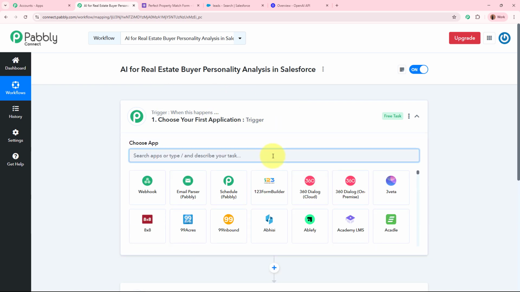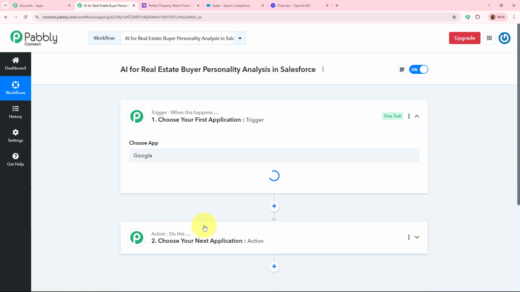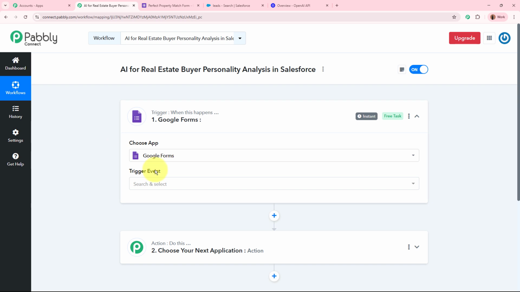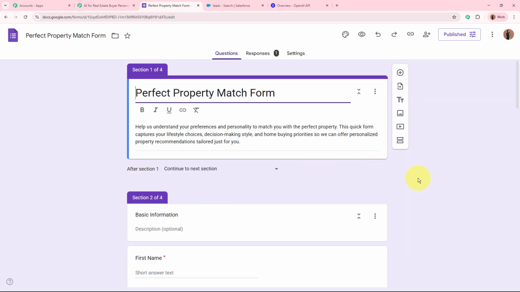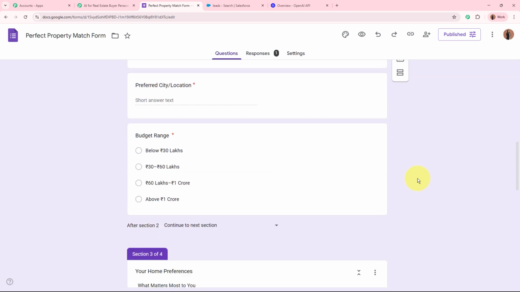We are going to set up a trigger step first, in which my trigger application, what I'm going to do is I'm going to select it as Google Forms. I'm selecting my trigger application as Google Forms because with the help of Google Forms, I have created a form that is going to collect the data of my potential buyers' details.